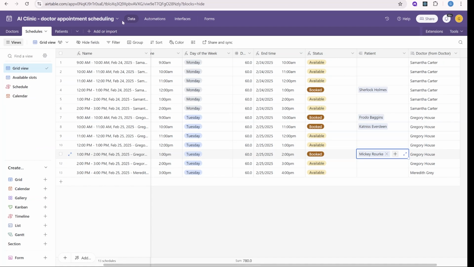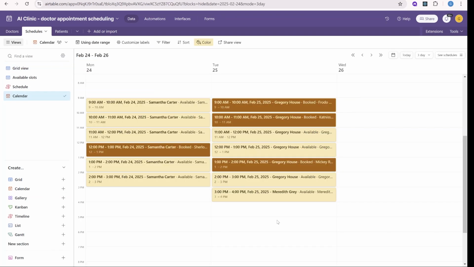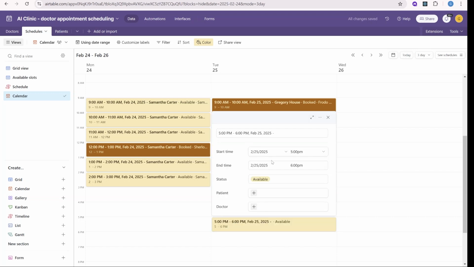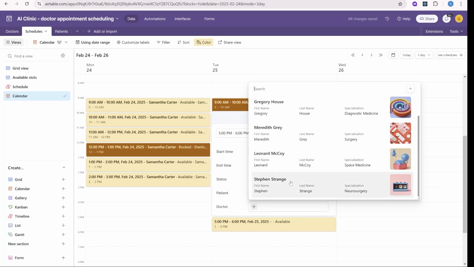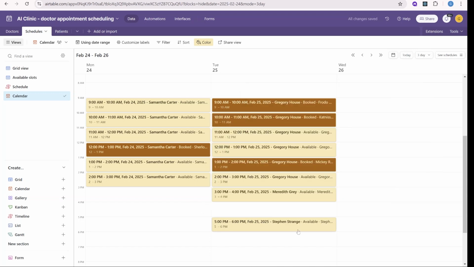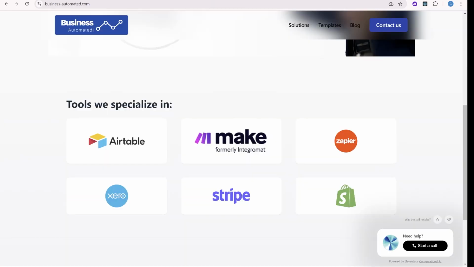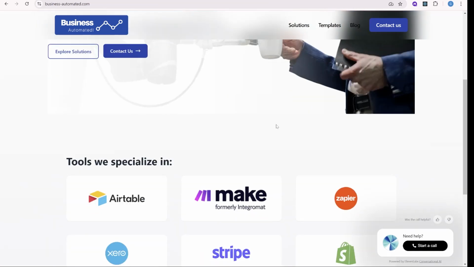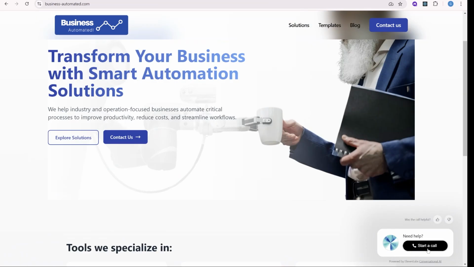So now let's try to book one of those appointments using AI. Here on this view, I will also add an additional appointment that we want to book. So let's put an appointment at 5 p.m. with Dr. Stephen. Okay, so this is the appointment. This is an empty slot that we would like to book right now. So let's go to our website where we have embedded an AI agent. You will see that here at the bottom, we have a widget that will allow us to start the call to book the appointment.